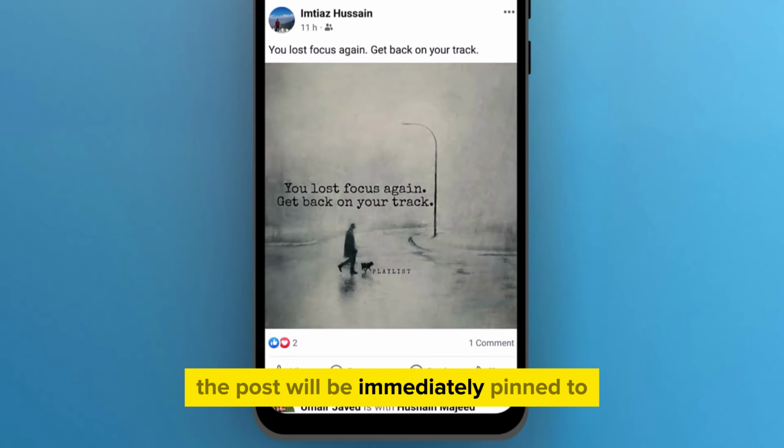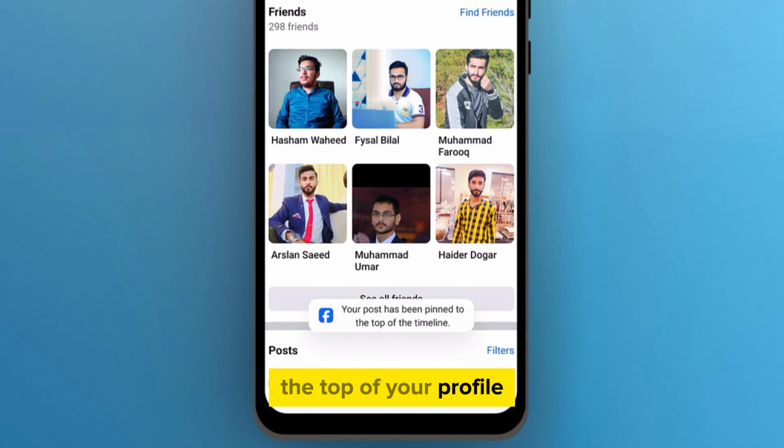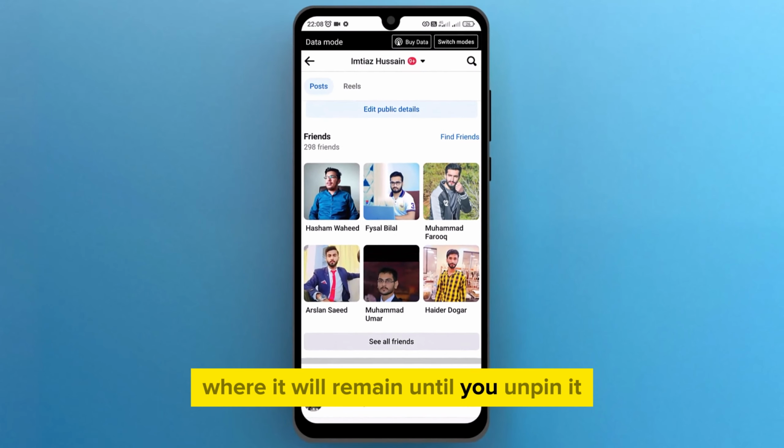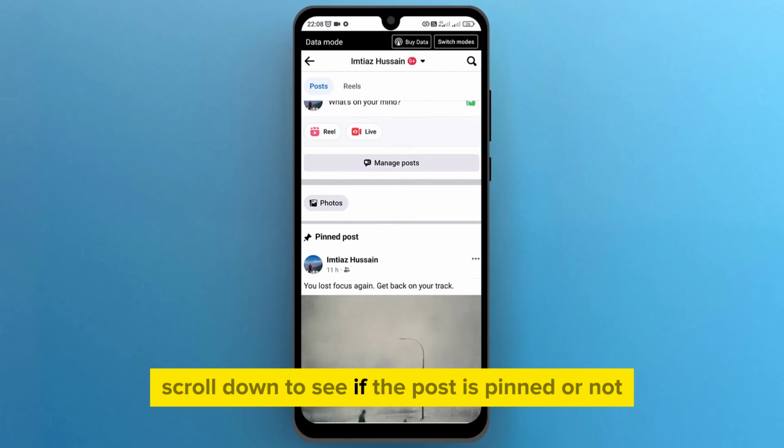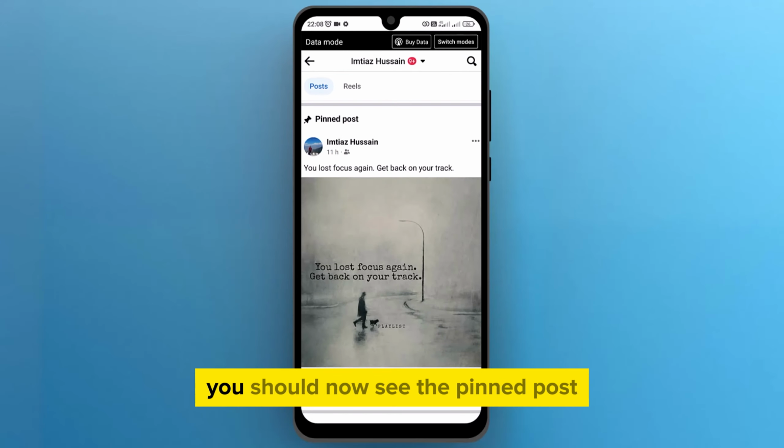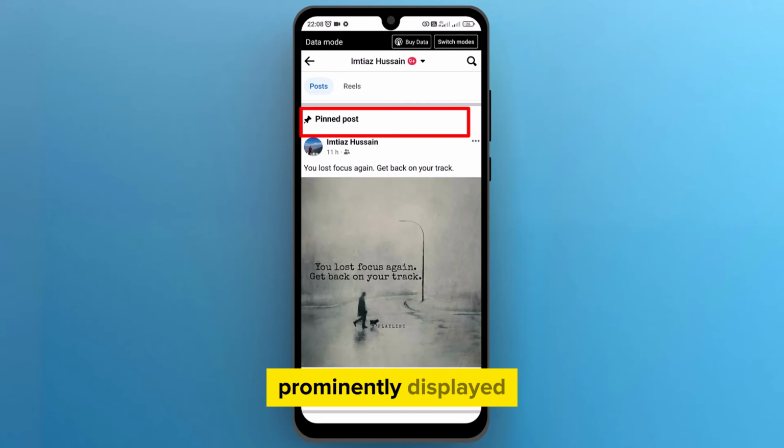The post will be immediately pinned to the top of your profile, where it will remain until you unpin it. Scroll down to see if the post is pinned or not. You should now see the pinned post prominently displayed.